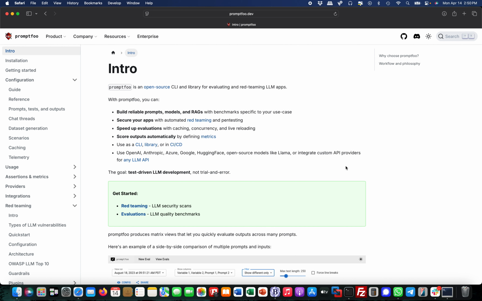Hello everyone, this is Martin and I want to show you another prompt injection scanner, which in my opinion is a lot more powerful than Garak, for example. The tool is called promptfoo.dev, so you can go to promptfoo.dev and it has a lot of functionality.